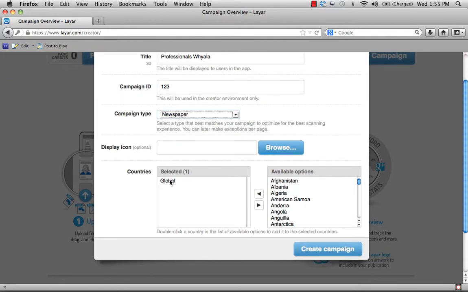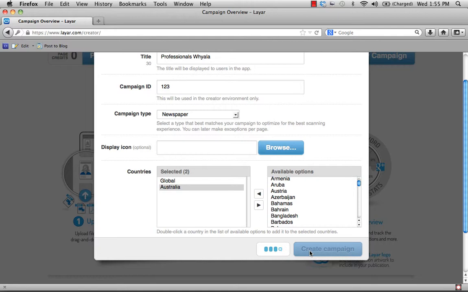You can leave it set as global, but what this does is it tells Layar where your ad actually appears. I recommend adding Australia. And then you create your campaign by selecting the Create Campaign button on the bottom right hand side.